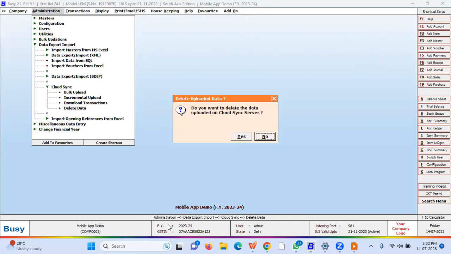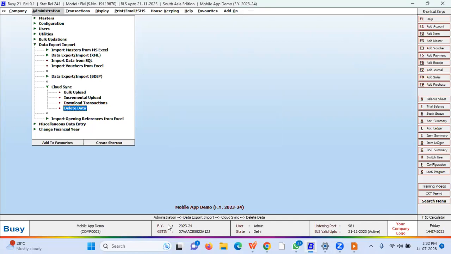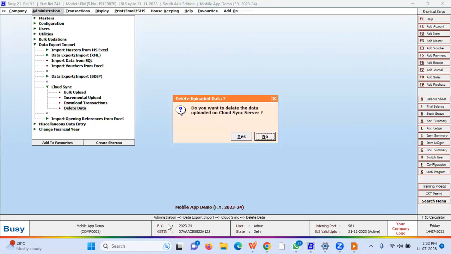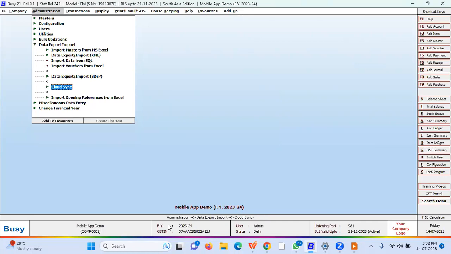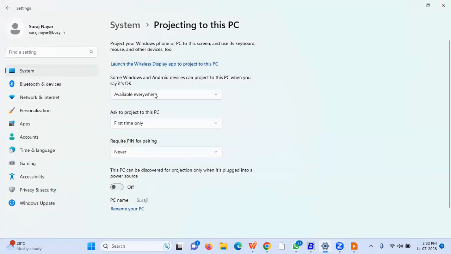Next is delete data. In some cases, if you want to delete your cloud data, you can use it. You can delete your cloud data. So this is the very basic configuration and basic things you have to do for your mobile app configuration. Once everything is done, the mobile app is ready to use. Now, I'm explaining the mobile app configuration in the mobile so that I can connect my system to the mobile.